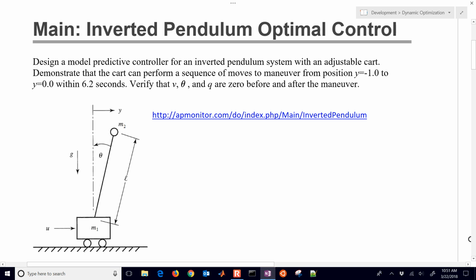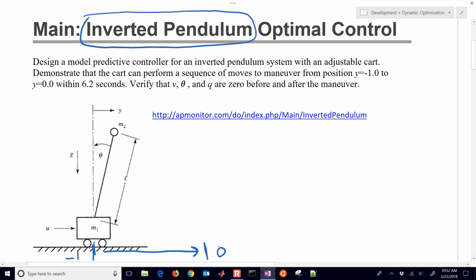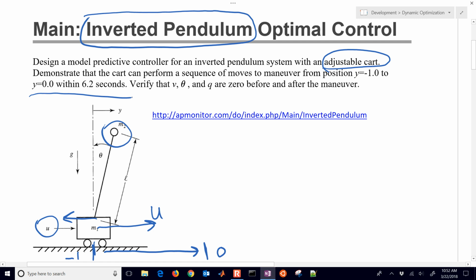We're going to go over an application of an inverted pendulum and apply optimal control to move that inverted pendulum from one position. We're going to say it starts at -1 and go all the way to position 0, stabilizing this mass at the top that we're going to be able to control. We're going to design this using the adjustable cart. The thing that we can change is the force on the cart going forward or in reverse, and we want to get to the new position within 6.2 seconds.